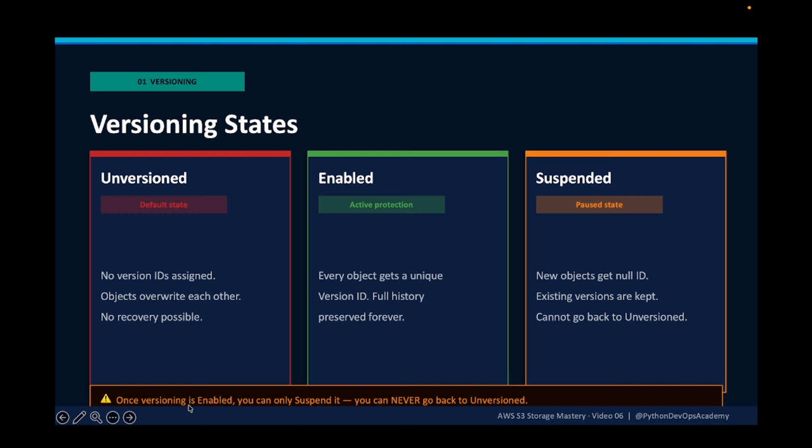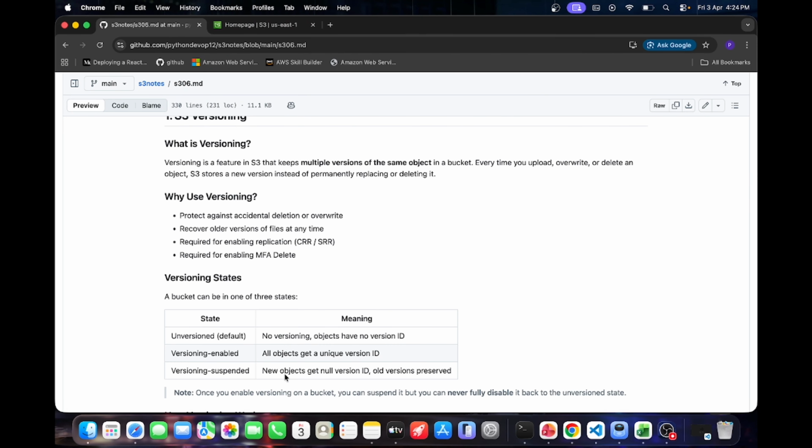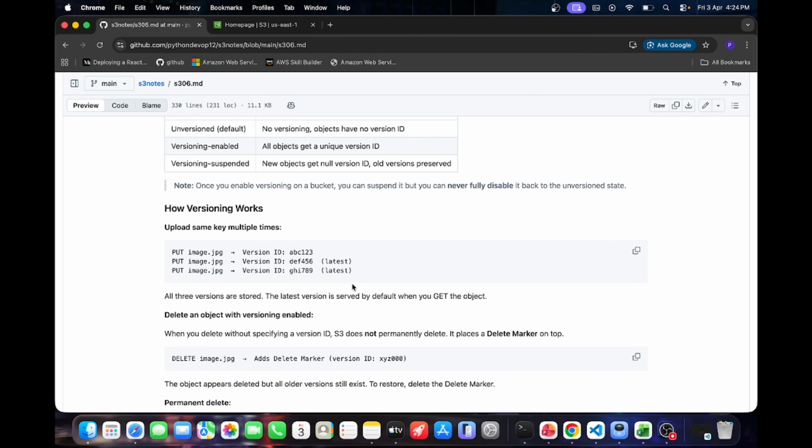Okay, there's a warning in the notes I have given. Once versioning is enabled, you can only suspend it. You can never go back to unversioned. See, if you have a file and it has 100 versions, even if you suspend versioning on the S3 bucket, those 100 versions will remain. So this means suspended. I also gave the warning as well. Let's go to our md file. I have given the same example, you can check.